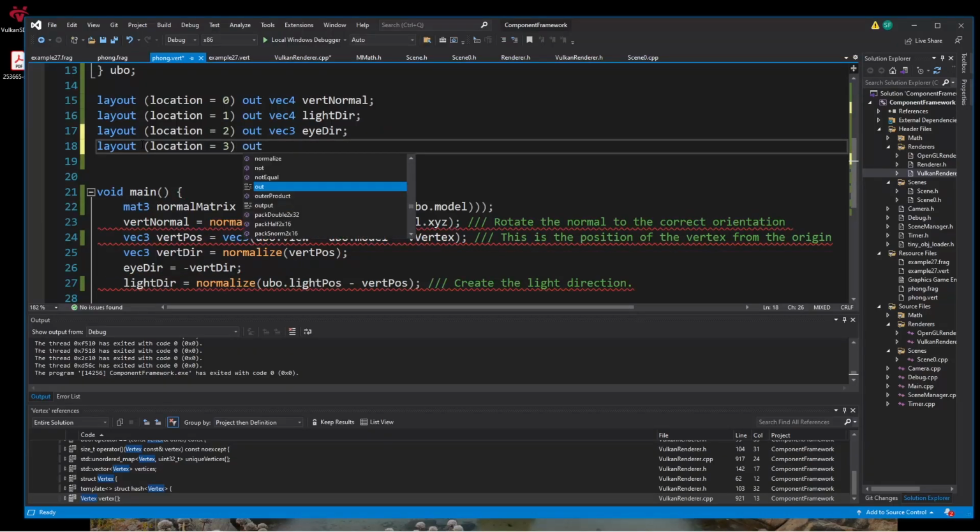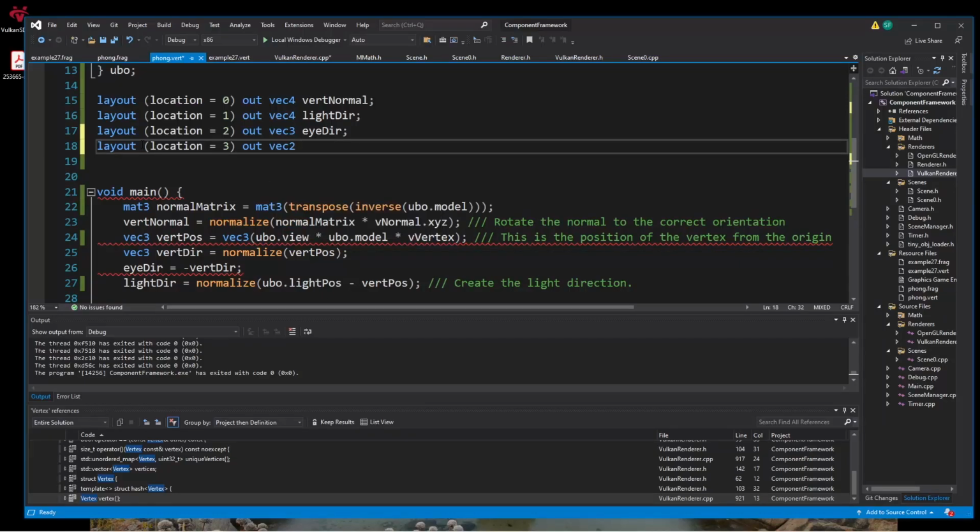And let's output the vec2. Oops, lowercase. We are in GLSL. So it's passing out that, and we'll call it something like, how about, something like that.